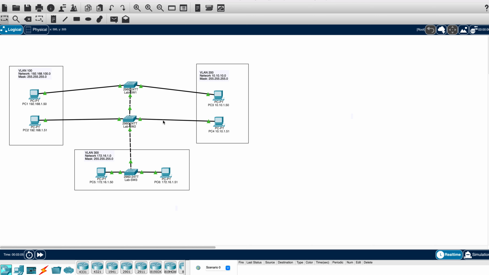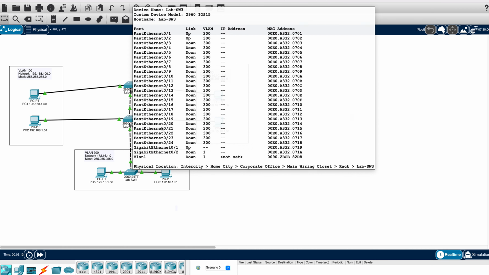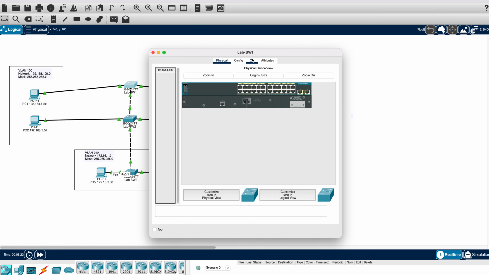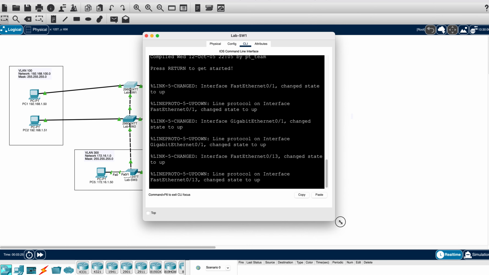We have transparent mode, which is going to take the VLAN information, but it's not going to apply it to its own VLAN database. It's only going to pass it on to the next switch. And then you have client mode, which receives the VLAN information and puts that information into its VLAN database. So I want to show you real quick how that works with this quick little lab.